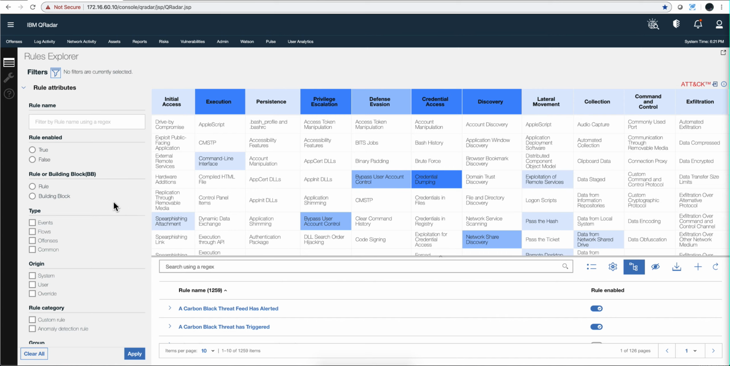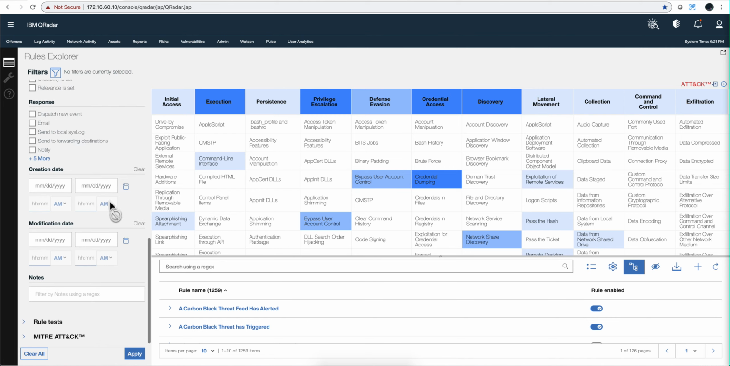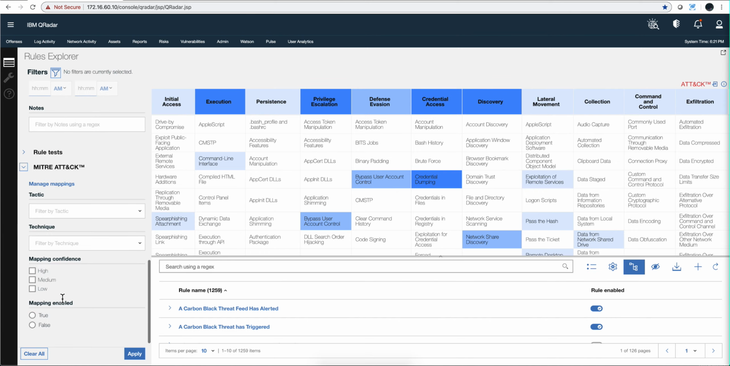You can always perform here in the filters. It's a very nice app. And in the filters, there's a specific section for MITRE ATT&CK tactic and technique, and you can select here by the tactic and by the actual technique and see which of those mappings are enabled or not.